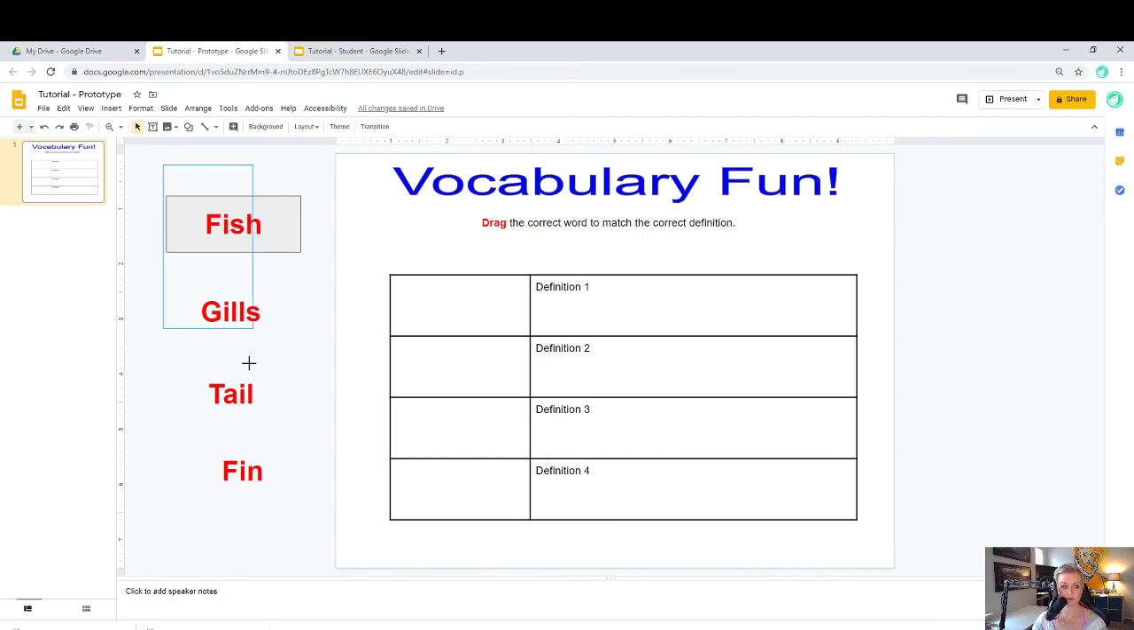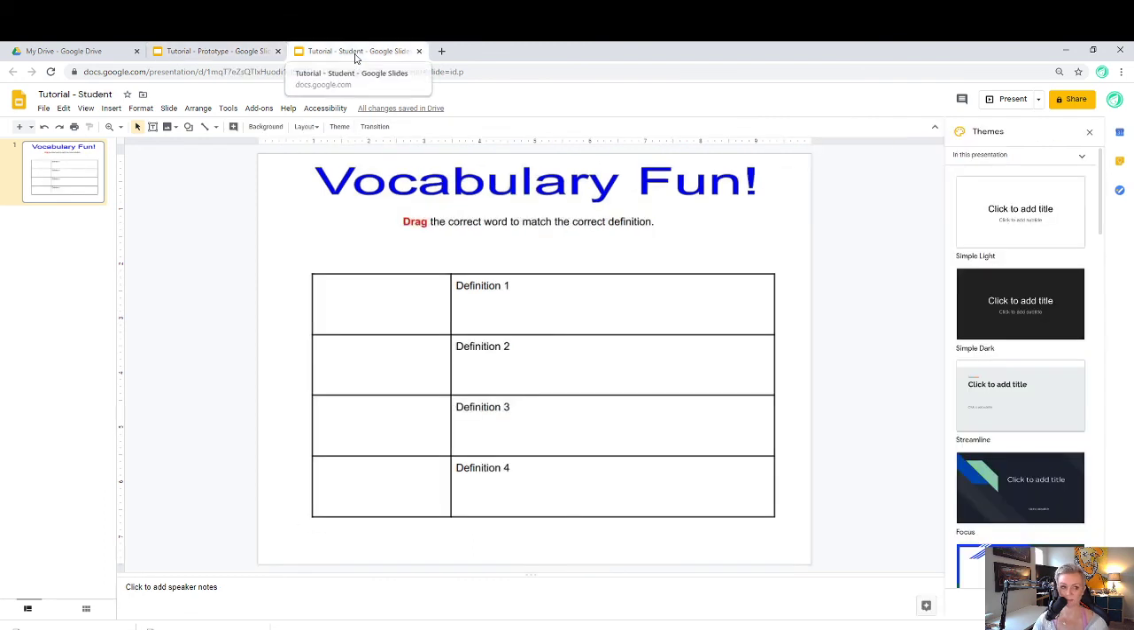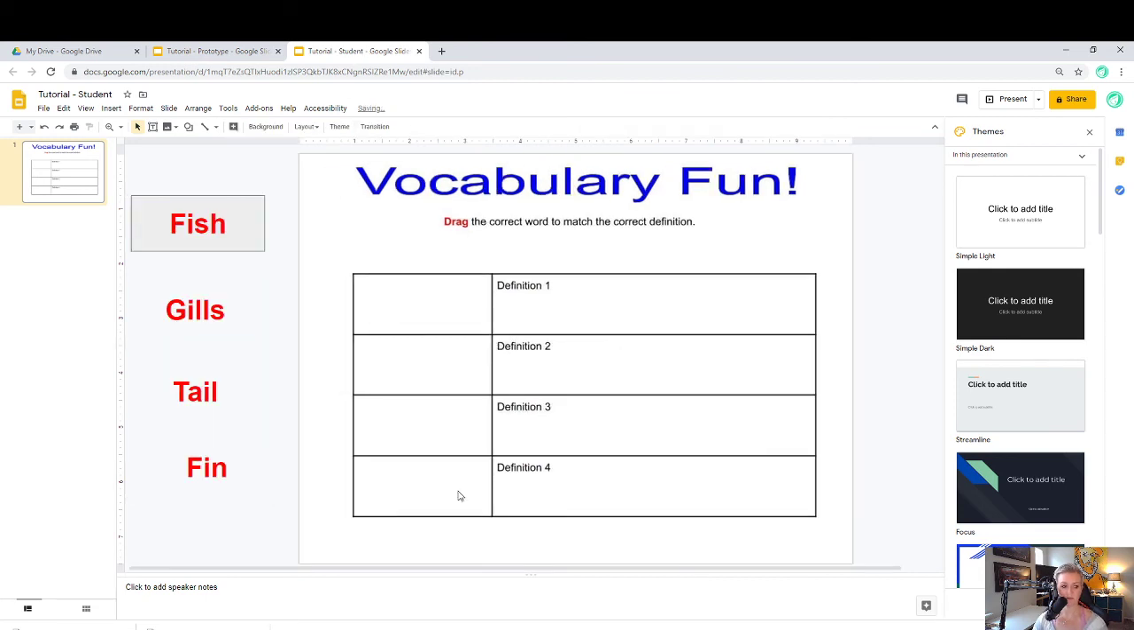So I go over here. I drag across all of them. So it selects all of them. I'm going to Control C, copy, or right click copy. Go into the student slide deck, Control V, paste, or right click paste. And there are your words.